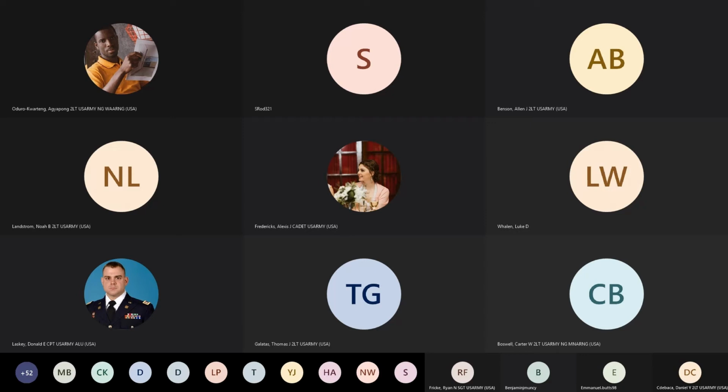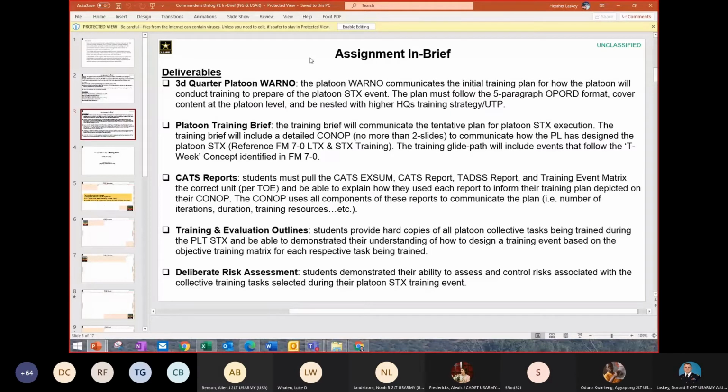And then eventually you're going to have to do a DRAW, or a deliberate risk assessment worksheet, on your FTX. So for these deliverables, you're going to have to write a WARNO. The WARNO is going to be your initial training plan for how the platoon is going to train to prepare for the platoon STX. The plan must follow the 5-paragraph OPORD format, cover content at the platoon level, and be nested with the higher headquarters training strategy.